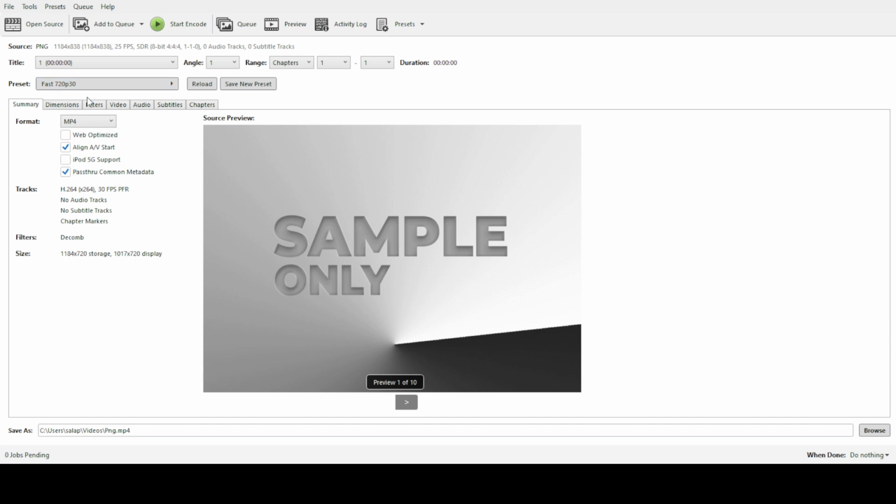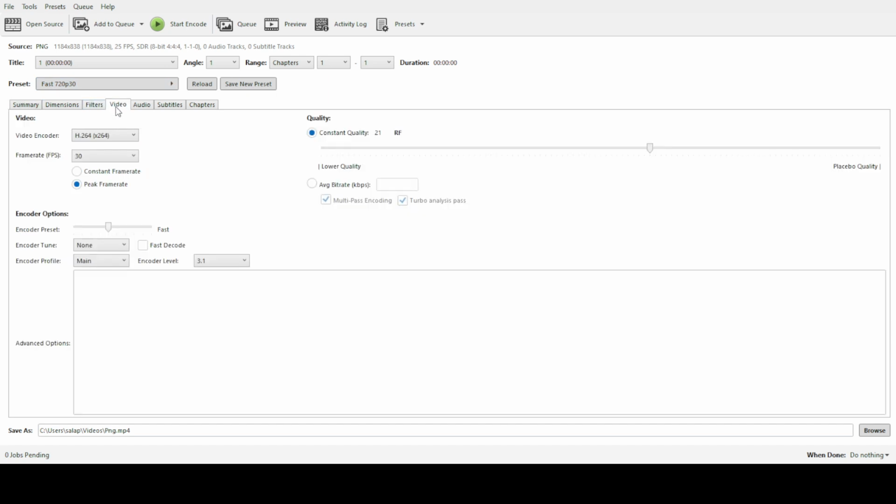Choose H.264/X.264 as your codec, or if your system supports it, you can opt for H.265/X.265, which provides even more compression efficiency for the same quality level.